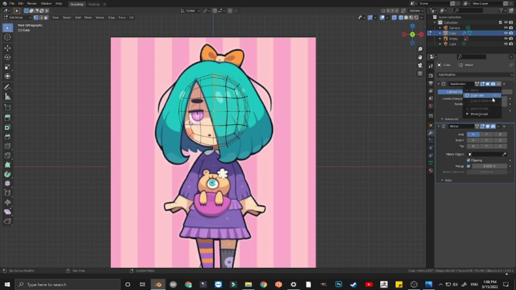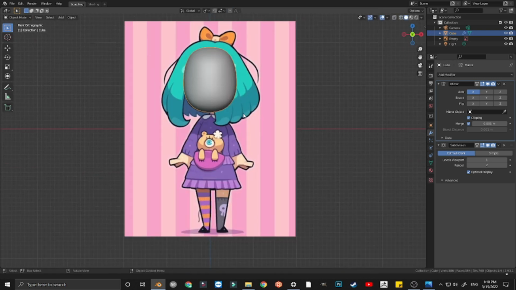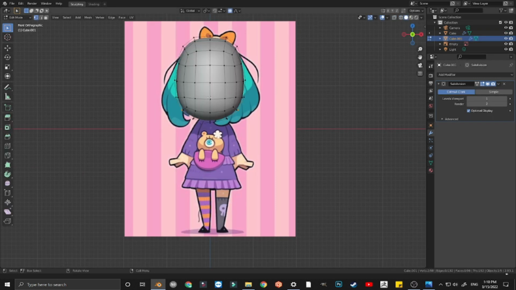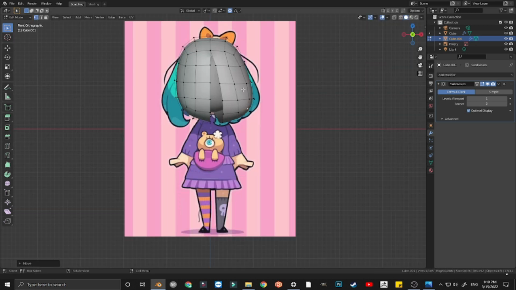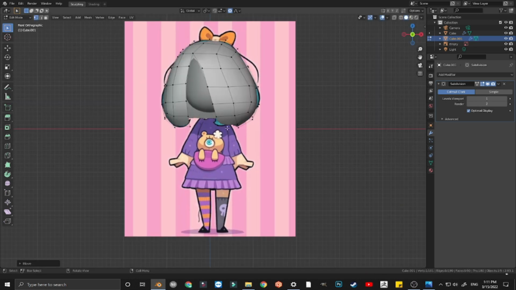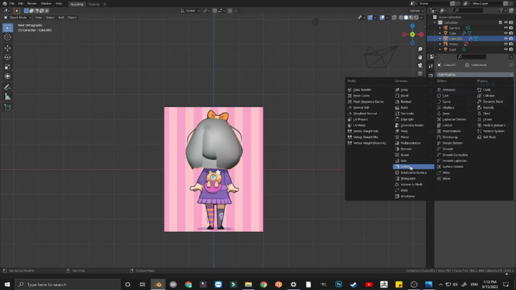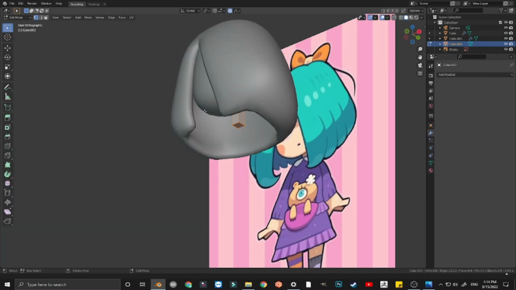I'm using a subdivided cube for the face and duplicating the same face cube for making the hair. I selected some vertices from the mesh and pressed V to tear them apart to make the hair as in the reference, and did some tweaking to match the hair with the image we placed. Use a cube for making the neck.